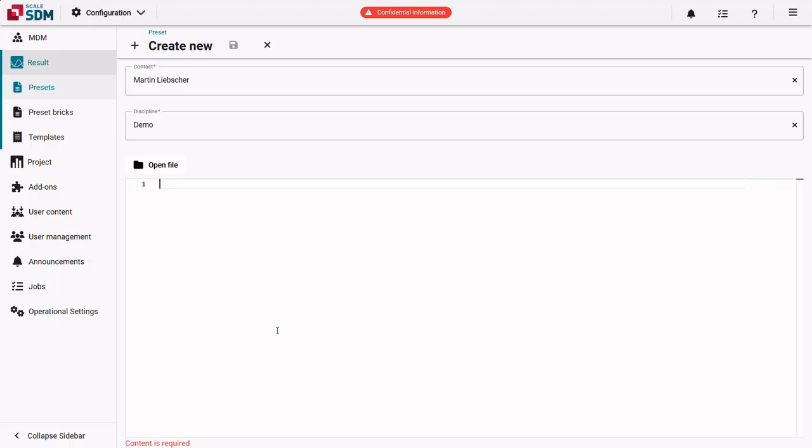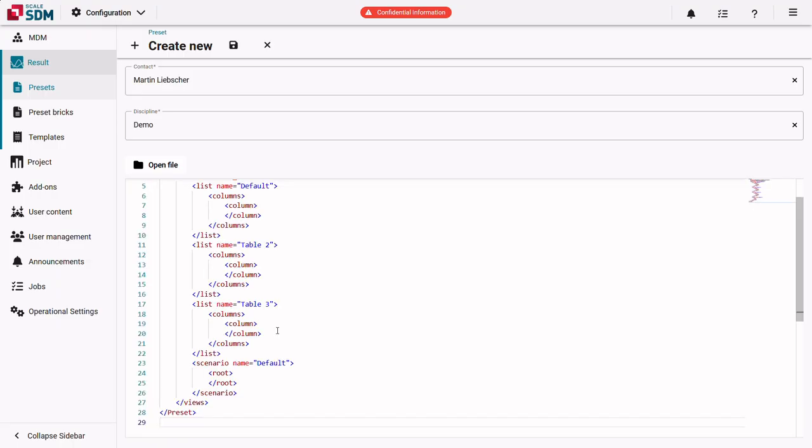Now let's look at a different example. This XML file contains multiple tables. Each table is created with a pair of list tags. So here in the XML file, you can see that we have a default table, then table 2 and table 3. Tables are a way to define multiple grid configurations within the same preset.